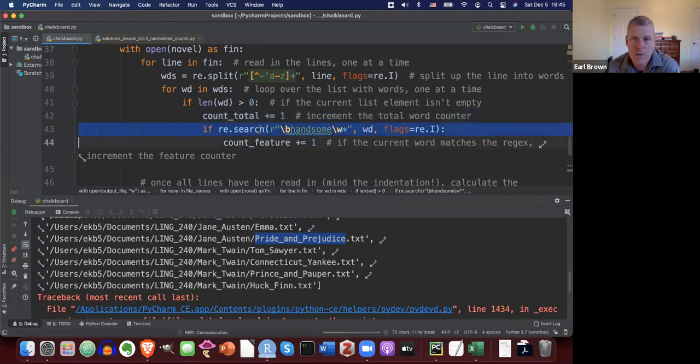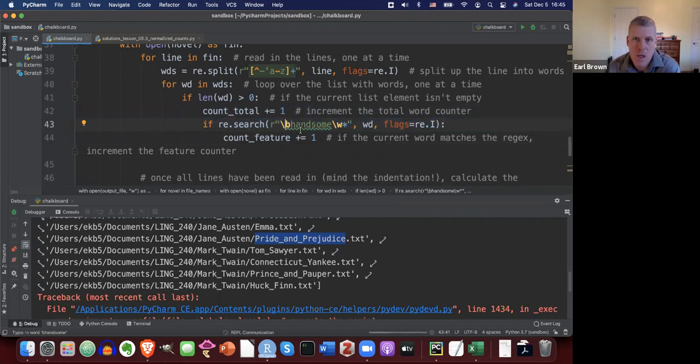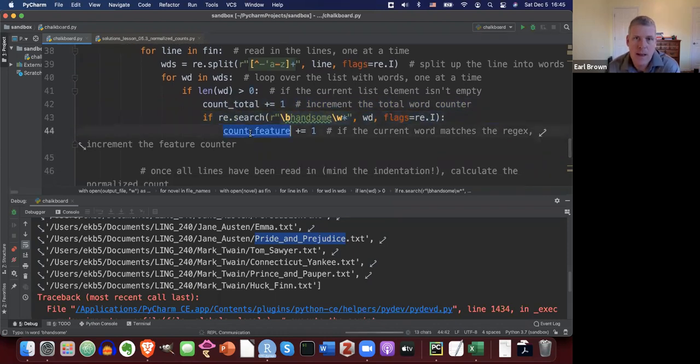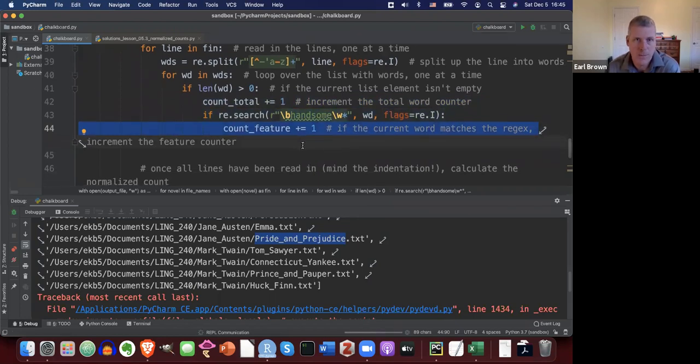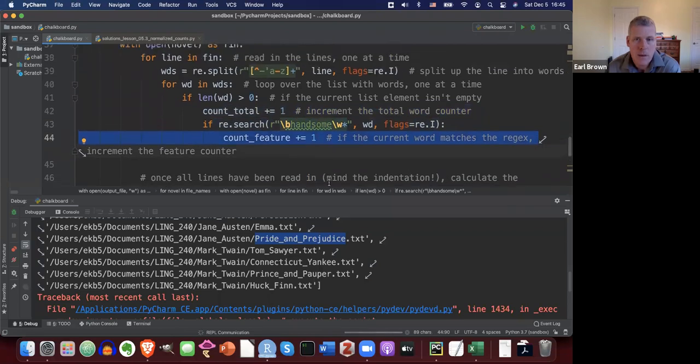And then we're going to search for some regex. Our linguistic feature is this regex right here. In this case, I'll just stick with handsome for the moment, or any of its forms. And if we find handsome or one of its forms, then increment the feature counter. So that runs all the way through.